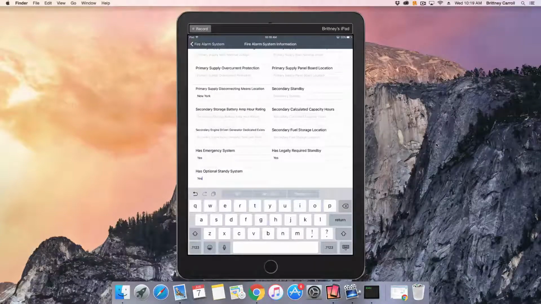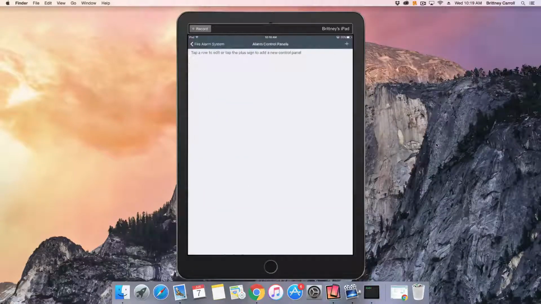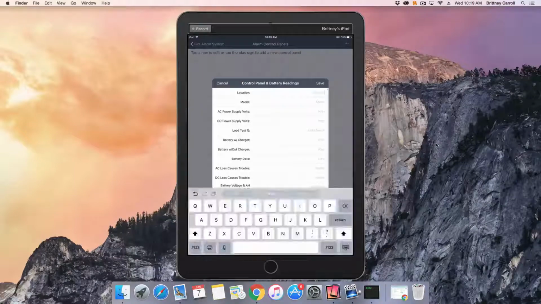Tap the back arrow to the Fire Alarm Systems page in the upper left corner. Next, we'll tap Control Panel. If control panels have been added for us in the back end, we'll see the control panels listed on this screen. In this instance, no control panels have been added for us in the back end, so we'll add them in the field. Tap the plus button in the upper right corner and fill in the control panel and battery readings pop-up accordingly.